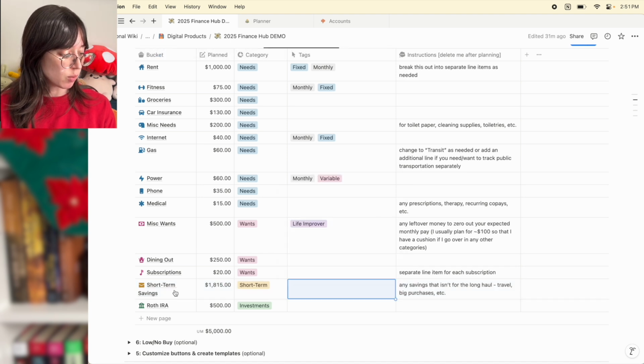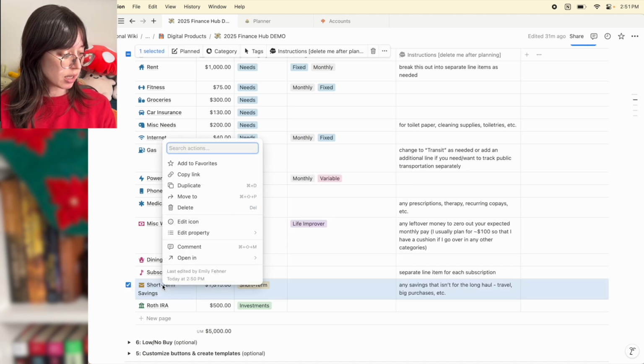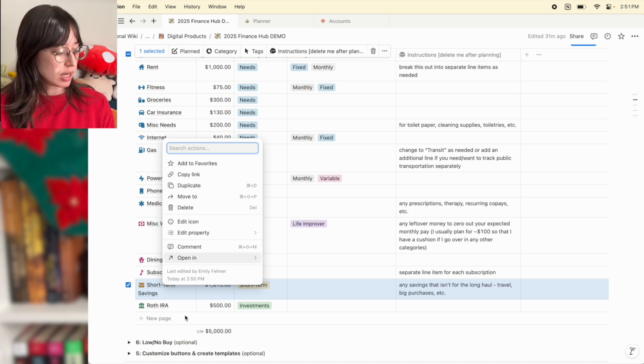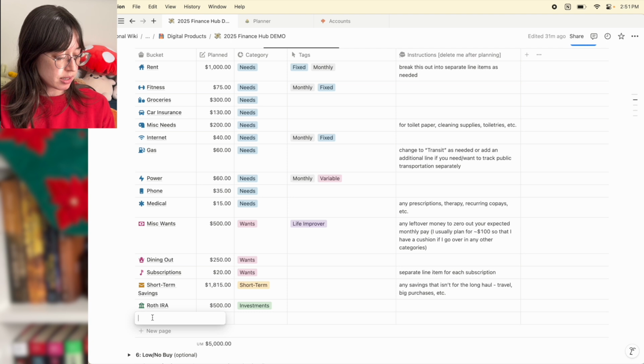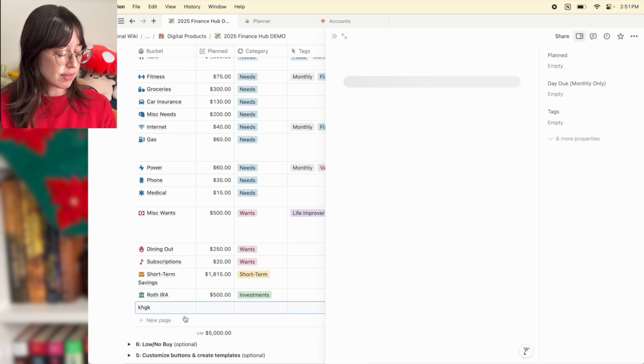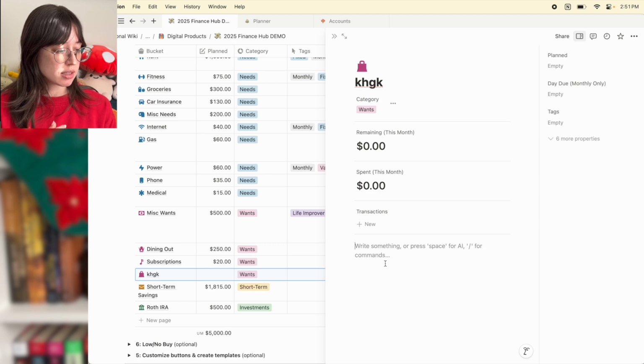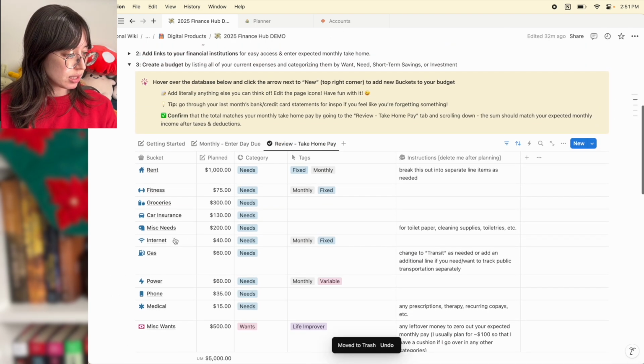It's really up to you. I think if I right-click on here as well, I can duplicate it. Yeah, so you can do a lot of things to make new pages. You can even just click new page at the bottom and type in whatever, and then open it up. And just like the accounts, you can designate it as need, want, what have you. Just going to delete that.